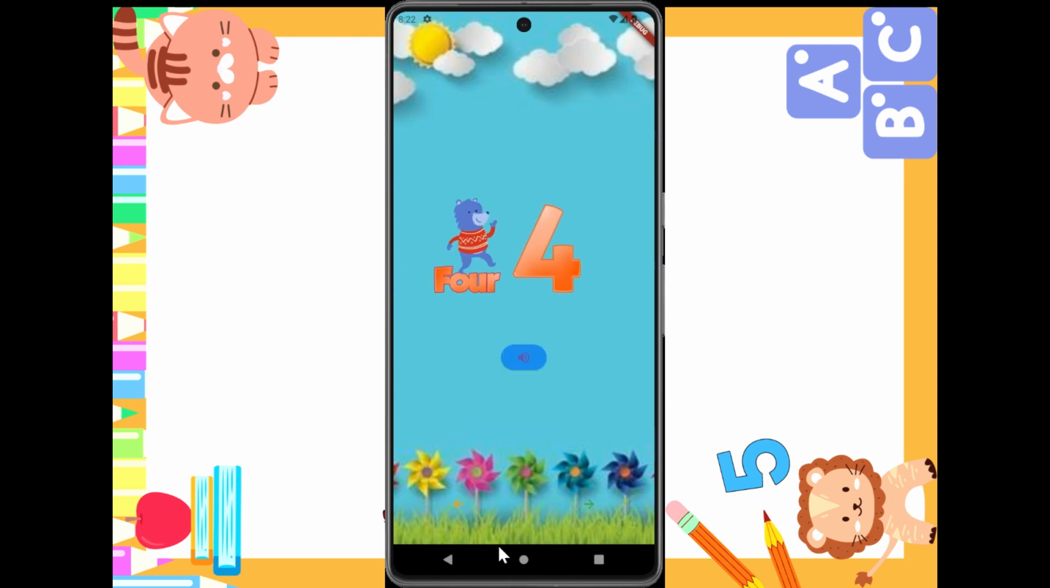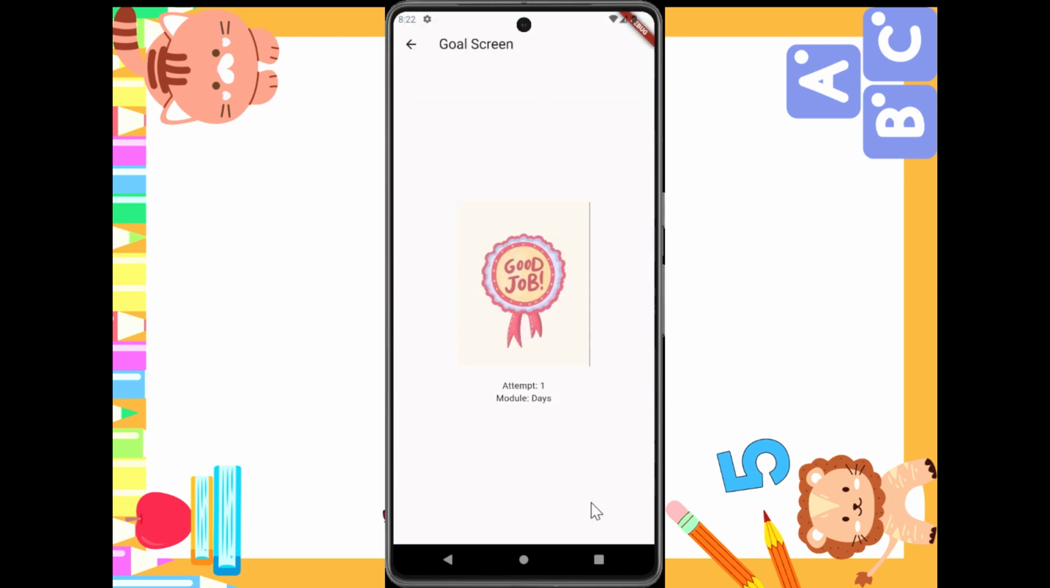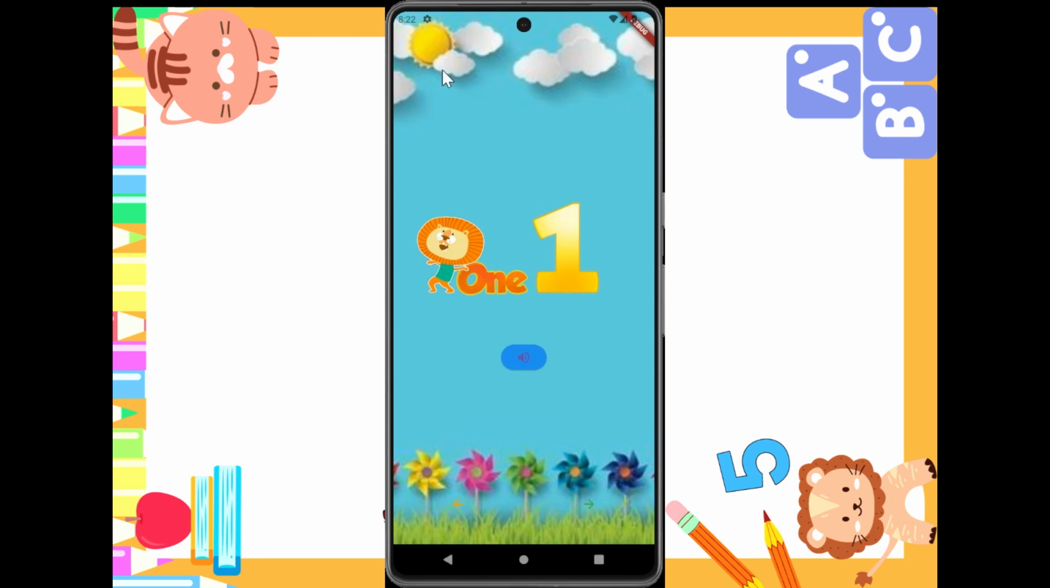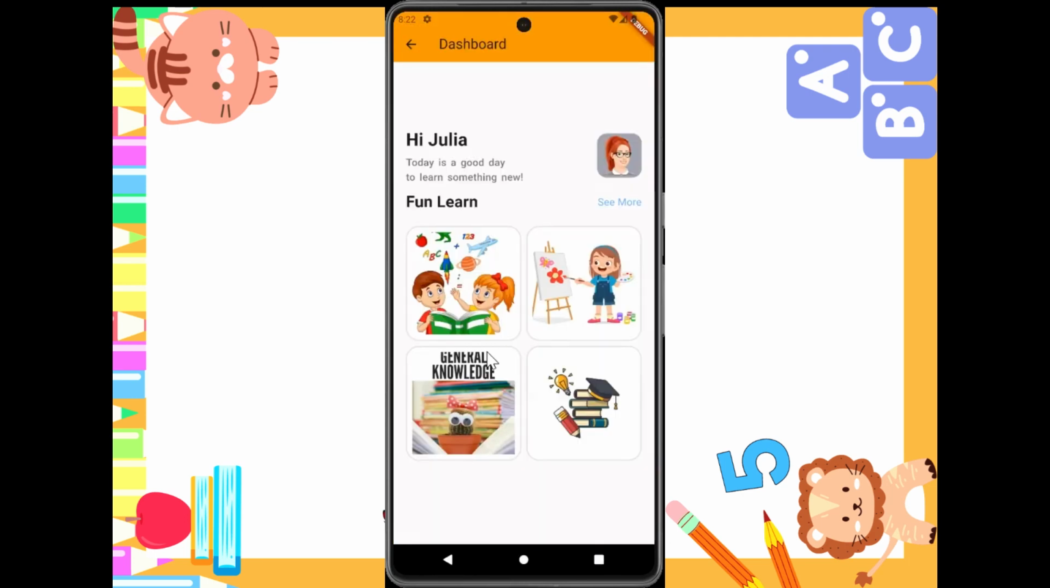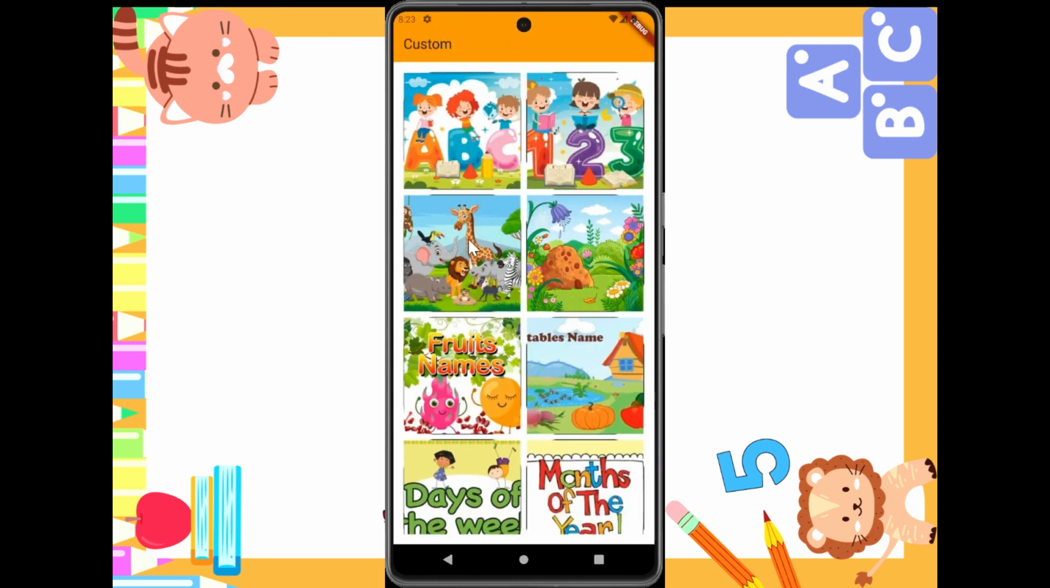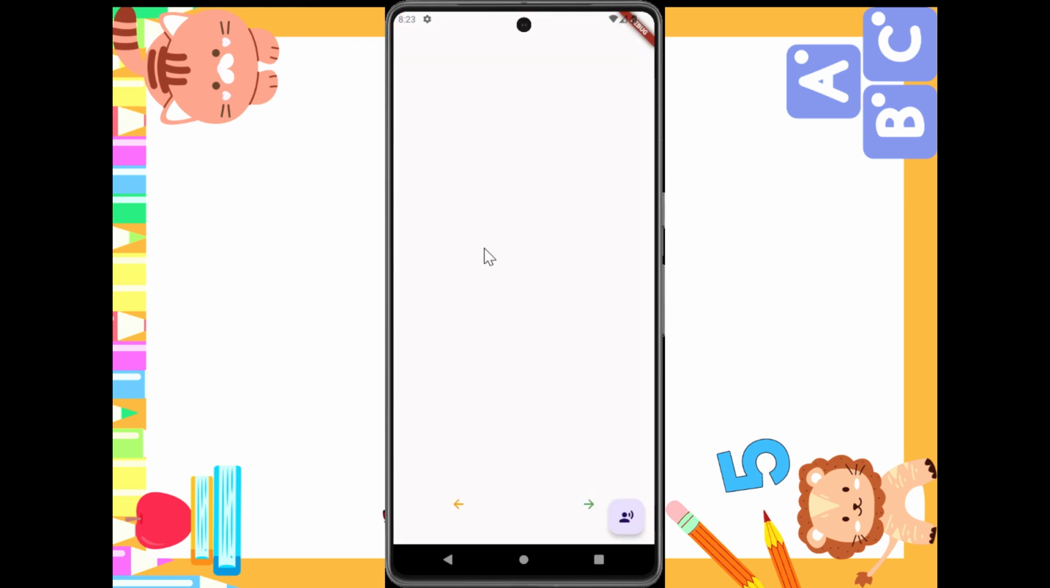On every module, when the full screen is done, the kid will get a reward. Go back and move to any screen you want. Let's say the animal screen, for various animals, displays animals like cow, and etc.